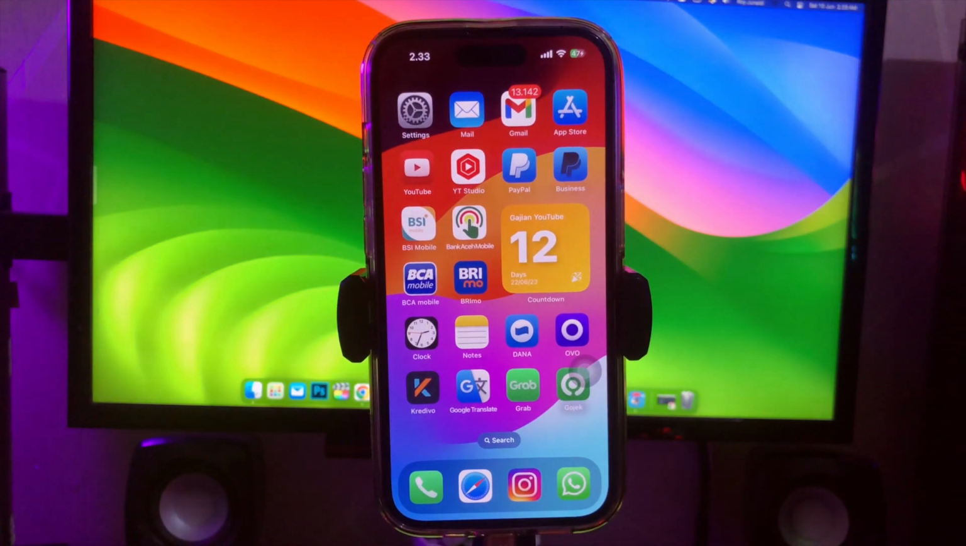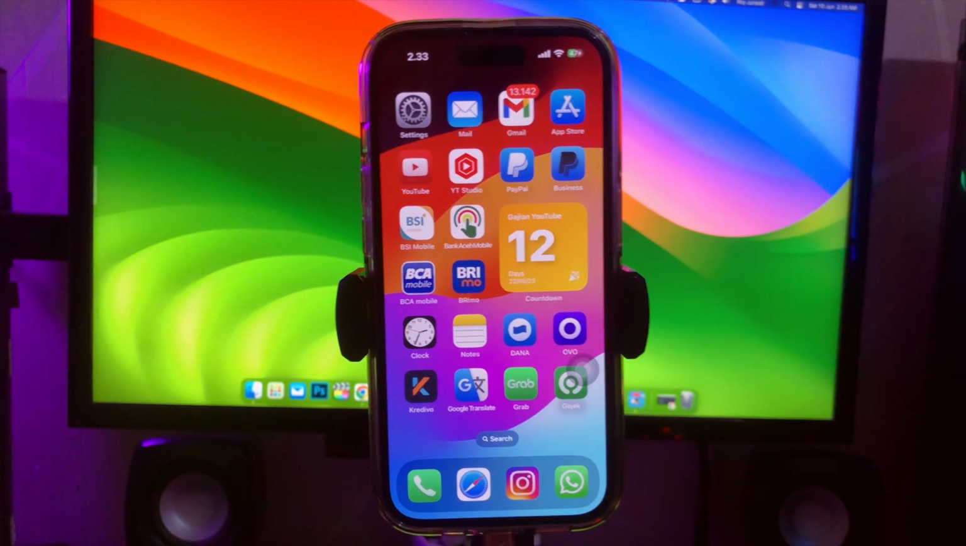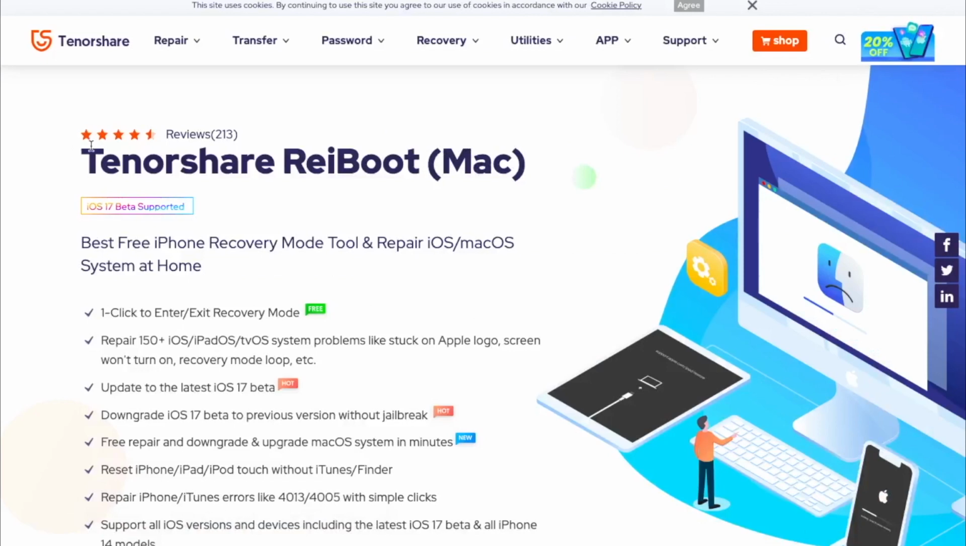The best practice before you downgrade iOS 17 beta to 16 is to back up all your data. To make your data safe, then go to the Tenorshare Reboot website.